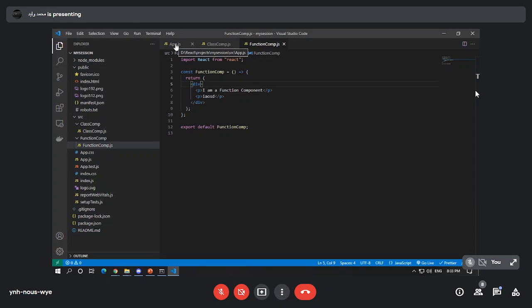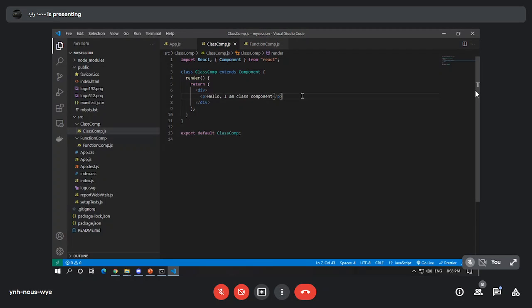Okay, let's go back to our point where we talked about how to print dynamic content.